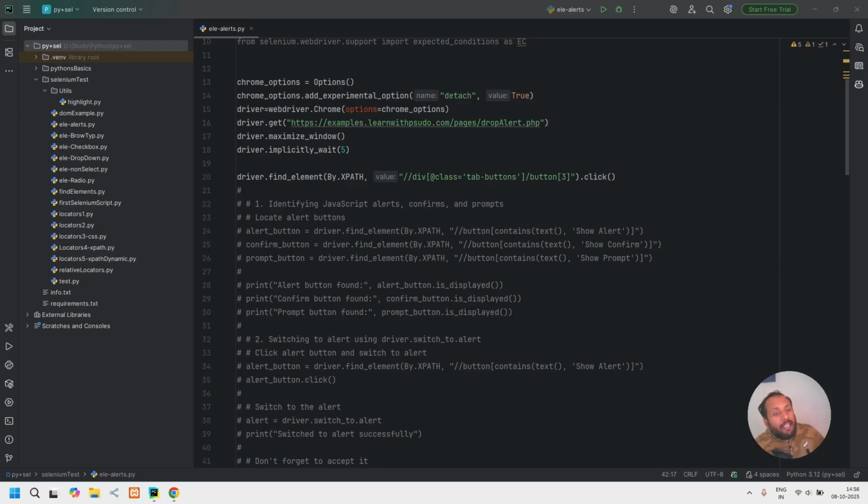So by the end of this video, you will know exactly how to read, accept, dismiss, and send some input to the alert boxes. Okay. Thumb rule of handling alerts and pop-ups, whatever you name it. So basically in the alert class, you have to remember three fundamental actions. They are accept, dismiss, and send keys. These are the primary operations you'll perform on it.